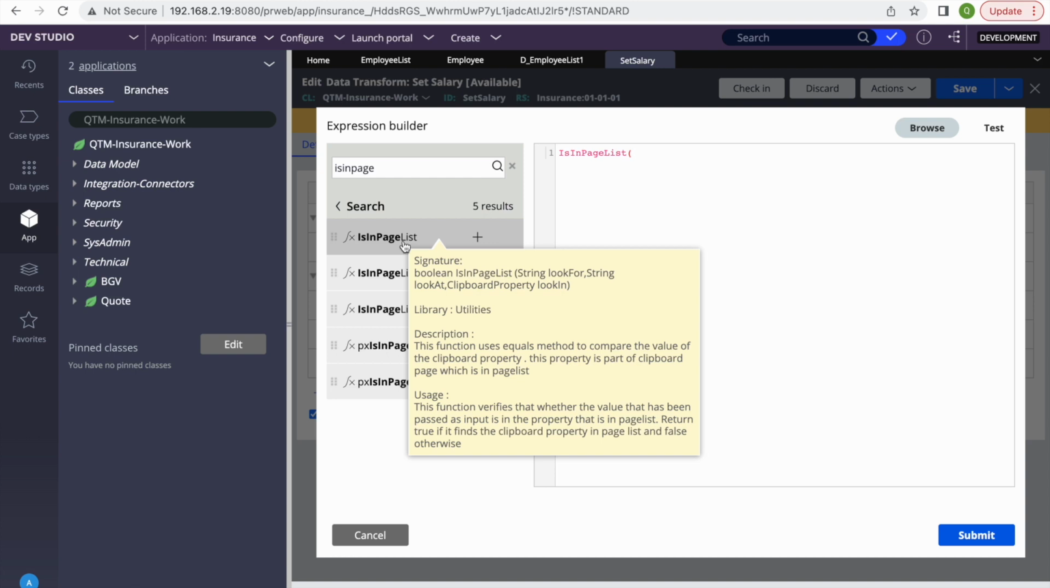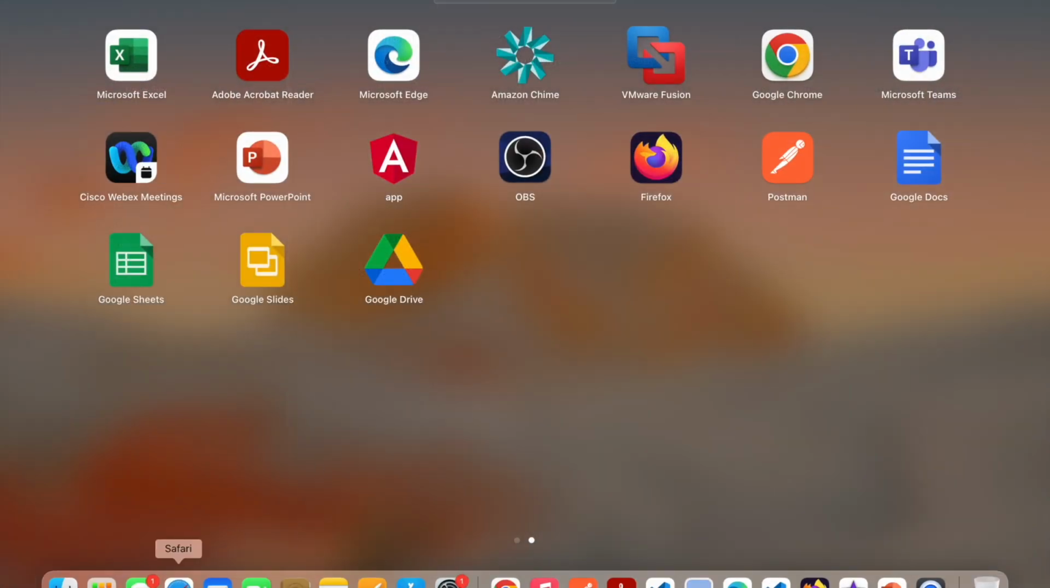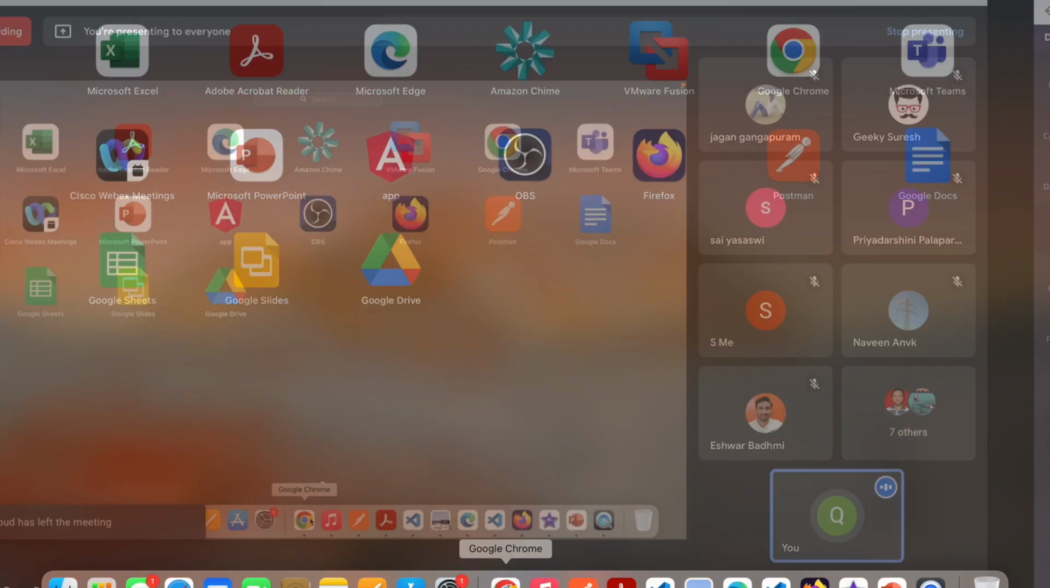So the first one is what property, what value we want to search. What we want to search is param dot employee ID. This is what we want to search, right? Let me know if you are getting it. Yes, sir. So this is the value we want to search.